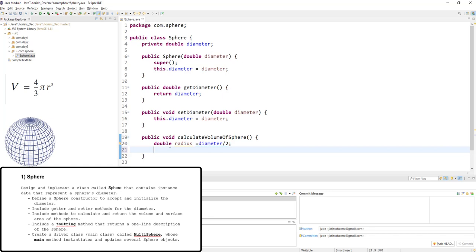Next, I create another variable over here called double volume. That's what we are calculating. You need to understand what is the agenda of this function. It's going to calculate the volume. The radius is calculated because we need it in the formula over here, 4 by 3 pi r cube.